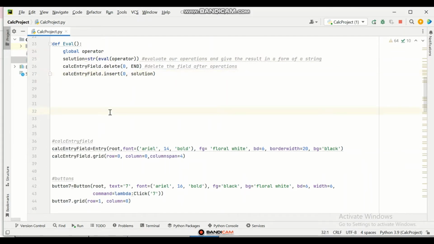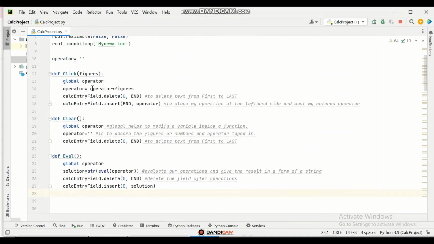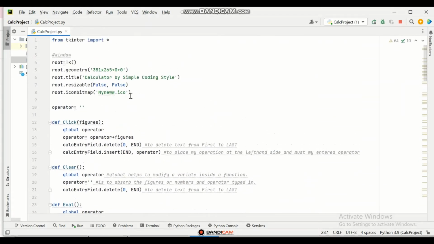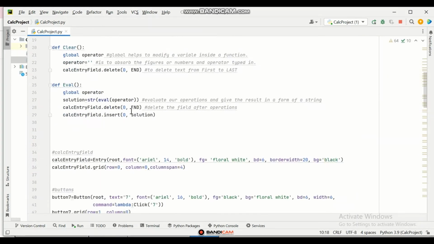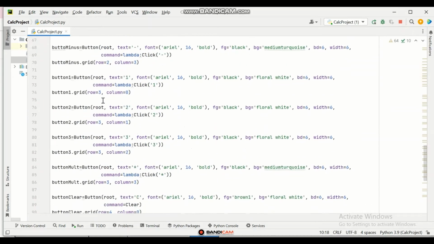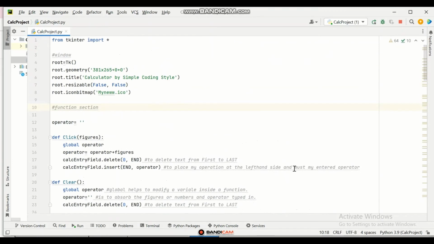I hope this whole lesson was properly good. Let me call this function section. We have completed our project on how to build a simple calculator using the Tkinter module in PyCharm.